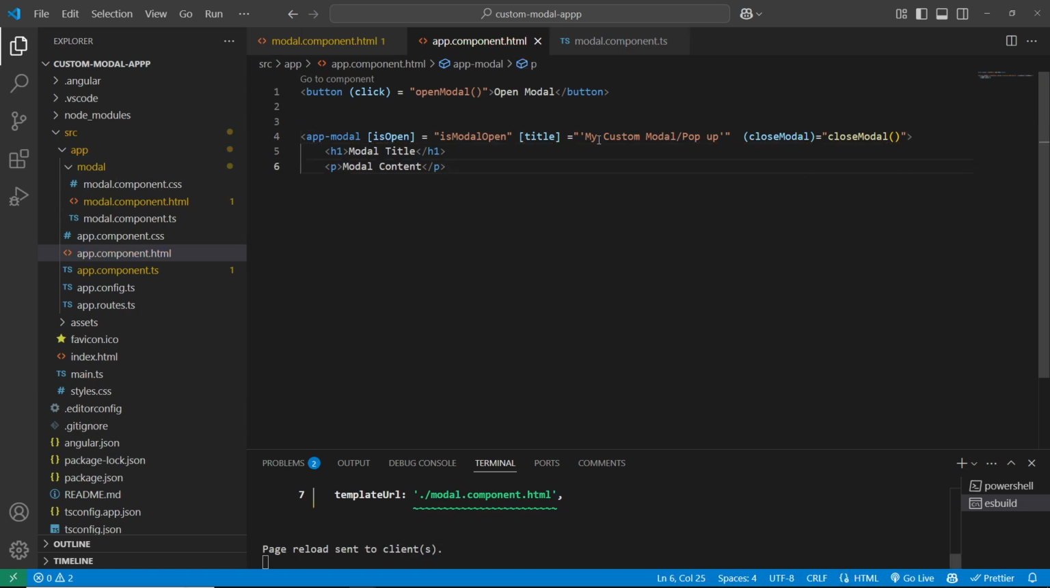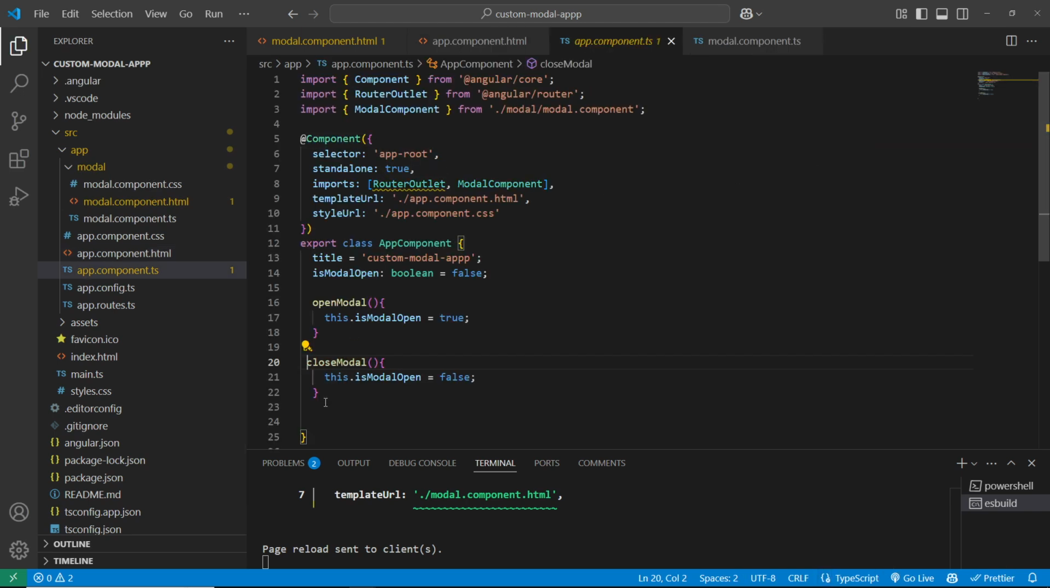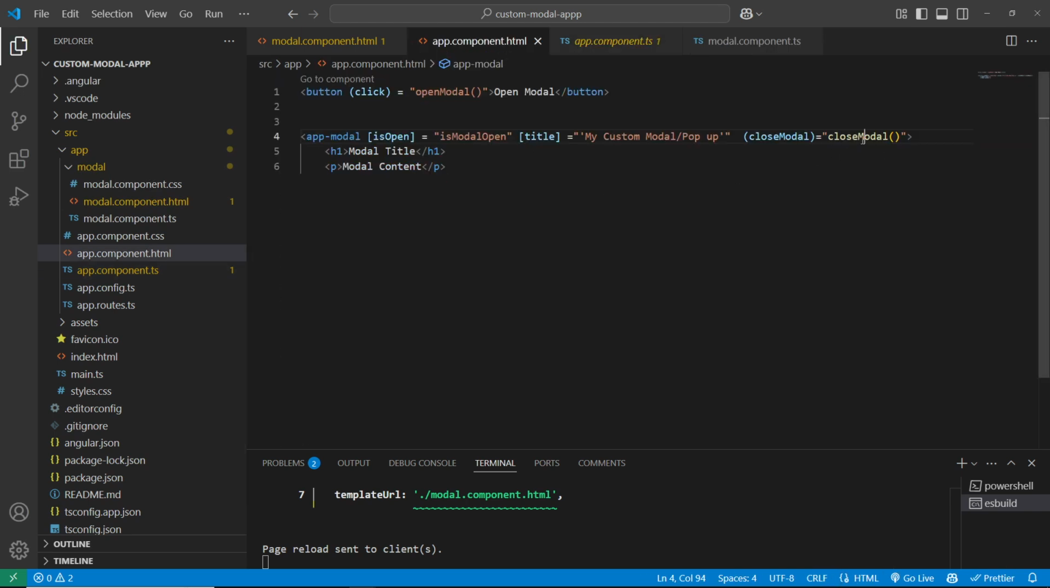All right. So if you remember, we have written open model and close model as well over here. So closed one, closed model, and here we have open model. All right. So now here we have added some content.